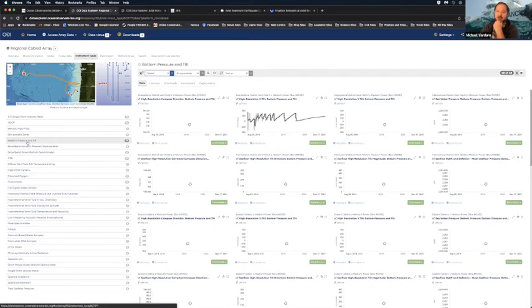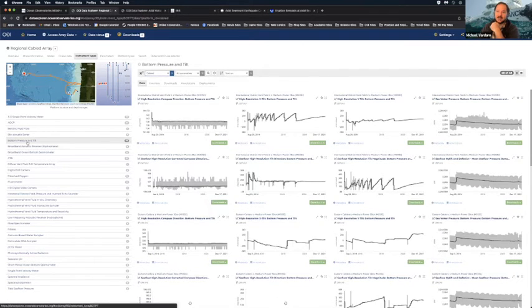And one of the ways that people are looking at the data in order to tell when the next eruption is going to be is by looking at these bottom pressure and tilt sensors. So this is all the bottom pressure and tilt units and all the parameters from those instruments. They're complicated instruments with a lot of different sensors on board.